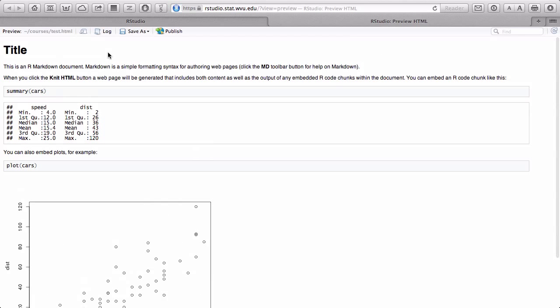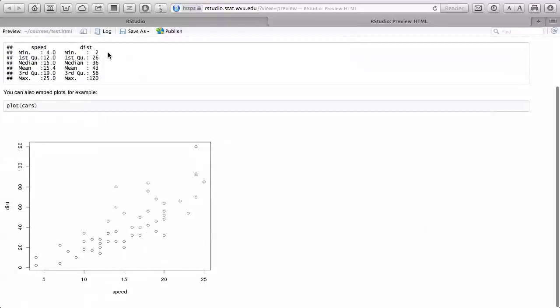And this was a simple example. I did a summary of cars. Cars is a data frame, it's an R data structure. And the summary gives you the min, the max, the first and third quartiles, the median and the mean for each of the two variables. And then I plot cars, and there are only two variables here, so it plots the first versus the second, first for x, the second for y, and you can see that there's this increasing trend: as the speed goes up, the distance is greater.